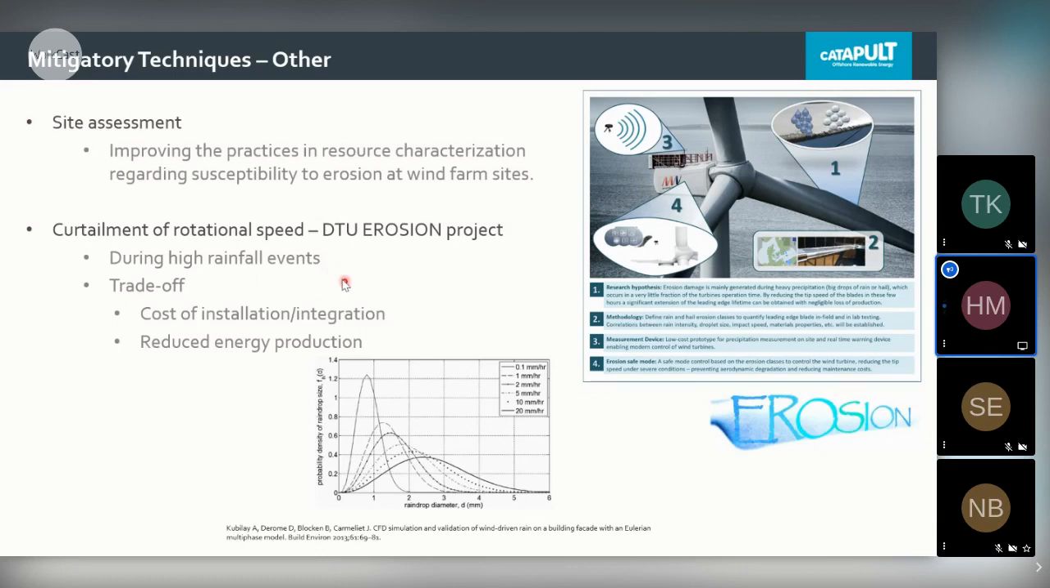But also there's a lot of things to consider here in terms of the trade-off. The cost of installing any form of rain prediction sensor and integrating that into the turbine control system, as well as the reduced energy production the turbine will experience by reducing its rotational speed as well.